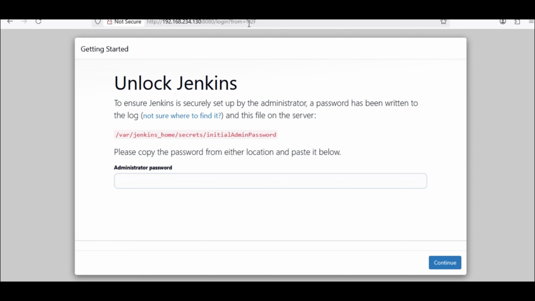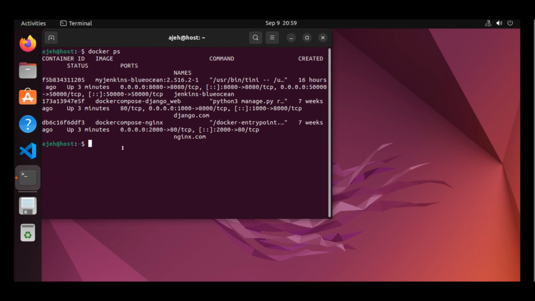For this, you have to go into your container at the exact location /var/jenkins_home/secrets/initialAdminPassword. You can find your password there. So we can get into our container by running docker exec for the container ID.